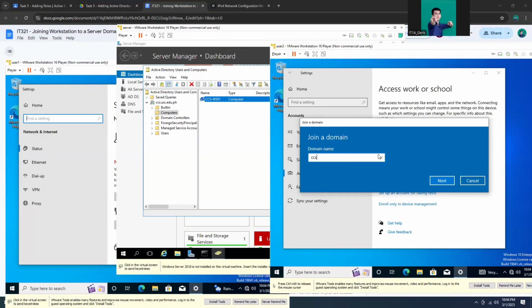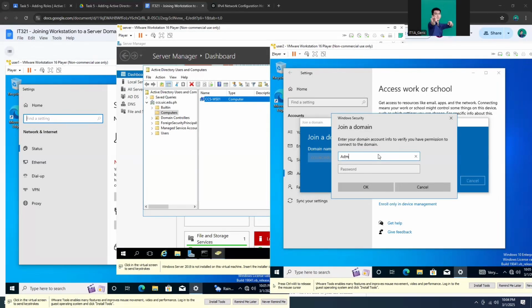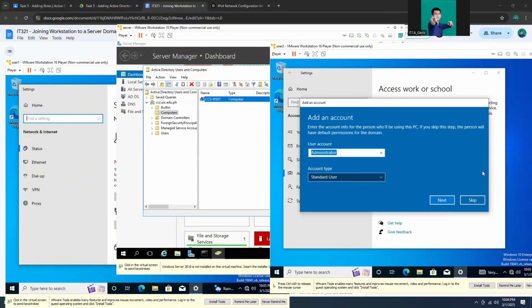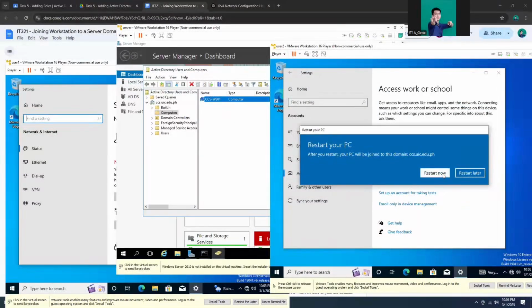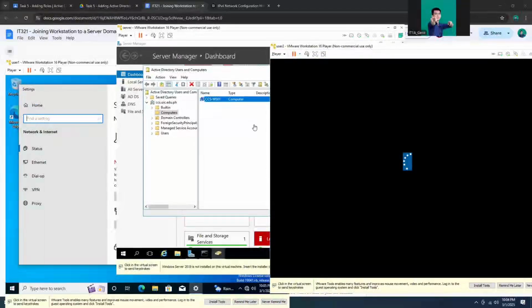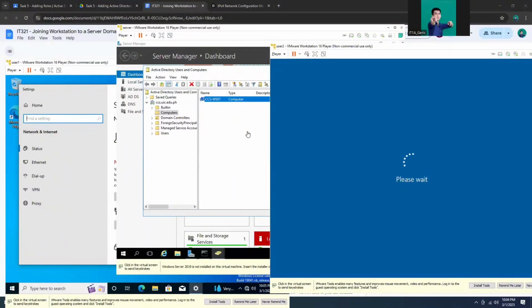And for the domain name, we'll still be using ccs.uic.edu.ph. Then let's use administrator and also the password for our server. And by the way, for the IP configurations of the two workstations, I have already configured them, since I am using the previous task and I did not change the IP configurations of the two workstations. For the preferred DNS also, I have used the IP address of the server.